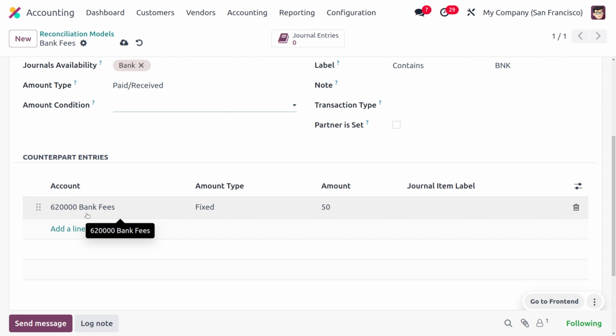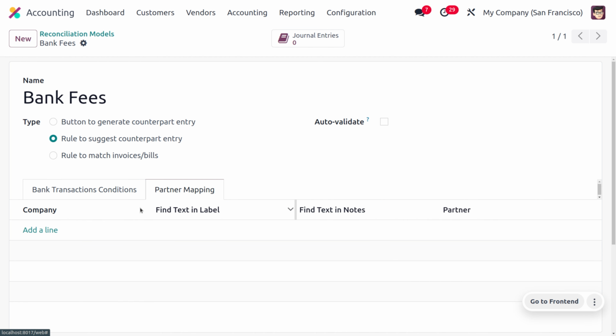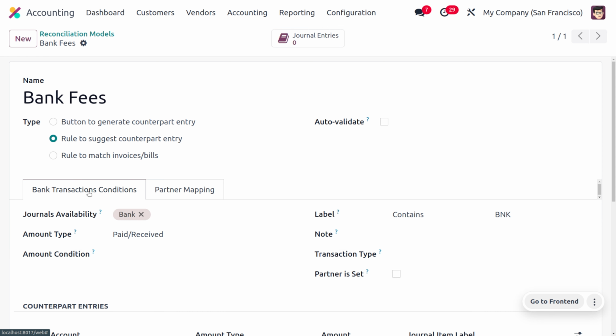So this is a type of expense because we are just going to make an extra charge while we are just making the transaction. And it has an amount type as fixed, and we will be making an extra amount of 50% whenever we make a transaction that can be paid or received. So once you set this, you can save everything. And if you want to manage the partner mapping, you can map that. For the time being, I don't need to do any partner mapping.